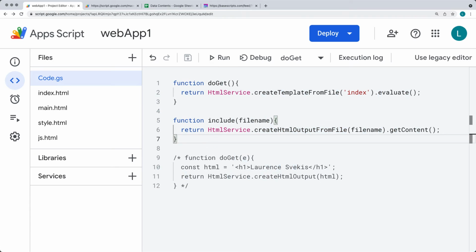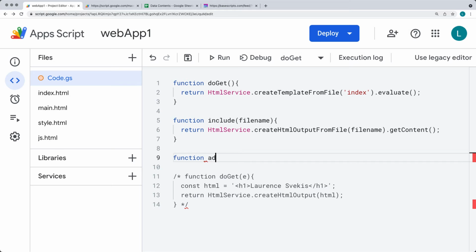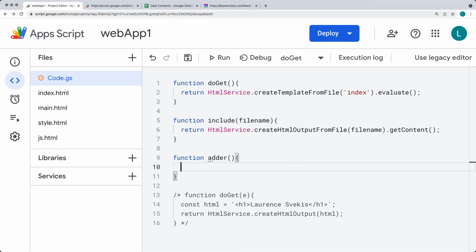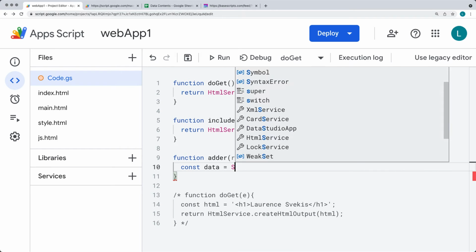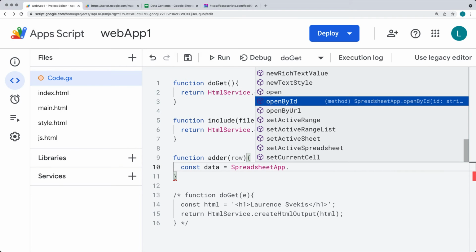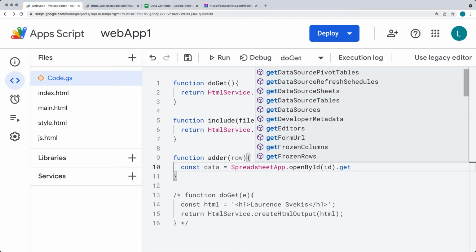And also with the JavaScript code, so if you wanted to have a function, and let's say we want to add some content into there, and we don't need to necessarily send in a parameter or a value. We could send in a row value. And if we want to get the contents from a spreadsheet and add it in, so let's get the data using the SpreadsheetApp.openById, and we'll specify we'll get the ID afterwards, and then get sheet.